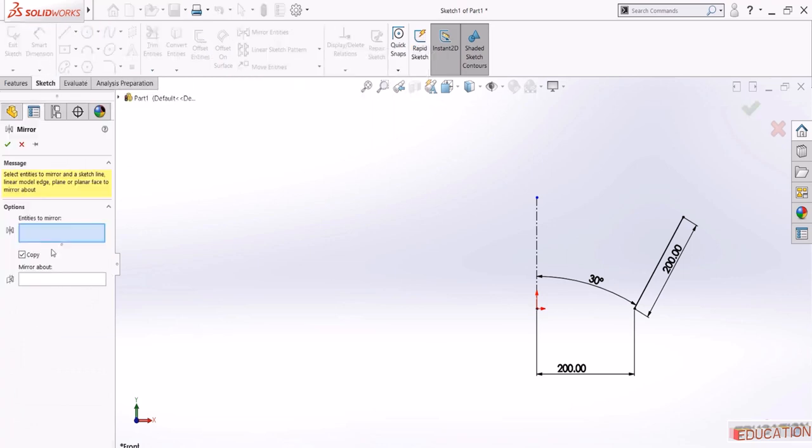Here we have two things to define. The first one is entities to mirror, and the second one is mirror about. So I want to mirror this line about this line. Once you select both of them in this order, you will have this line here.